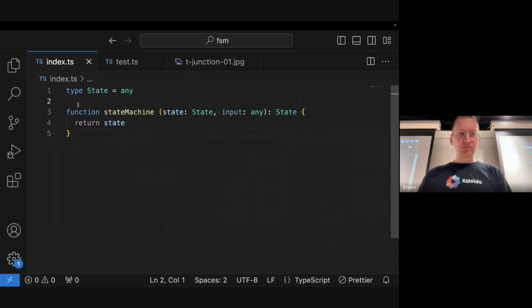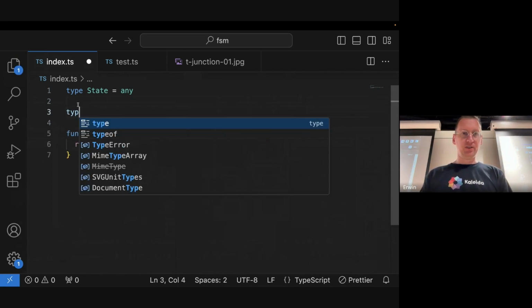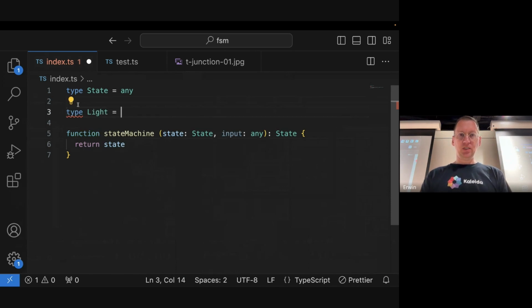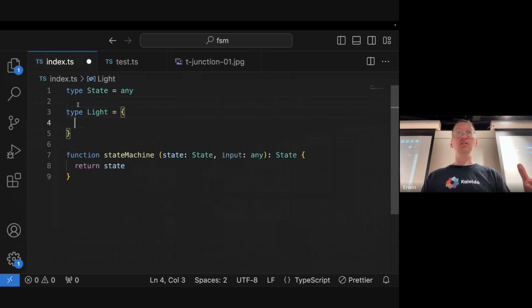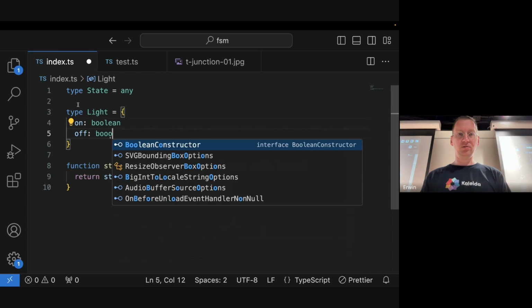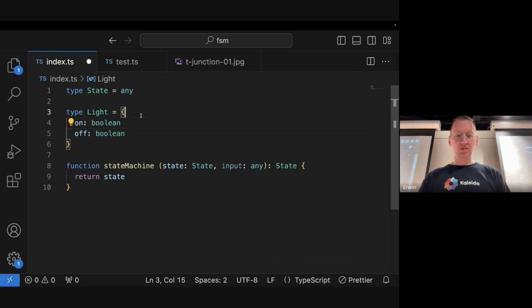So, state. Now, let's do a trick question. By the way, I'm using TypeScript here, but this is completely independent of language. I'm not using very advanced things. This is just to talk about the concepts of modeling. Quick question: is this a good way to model a light?